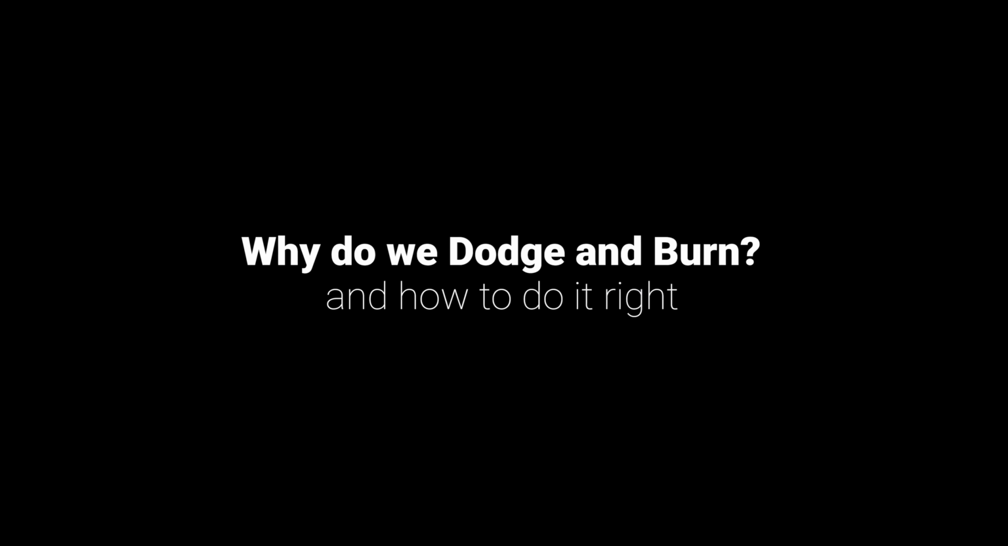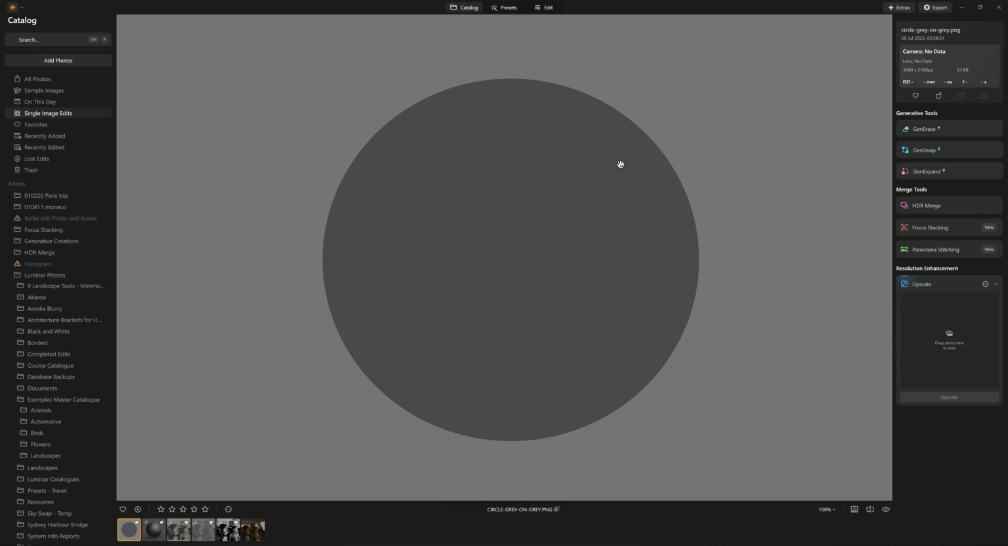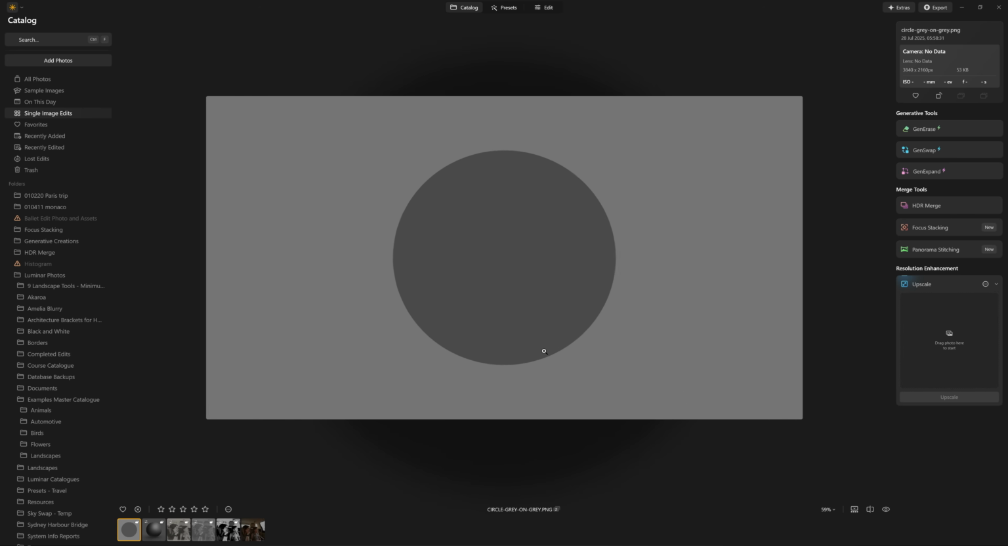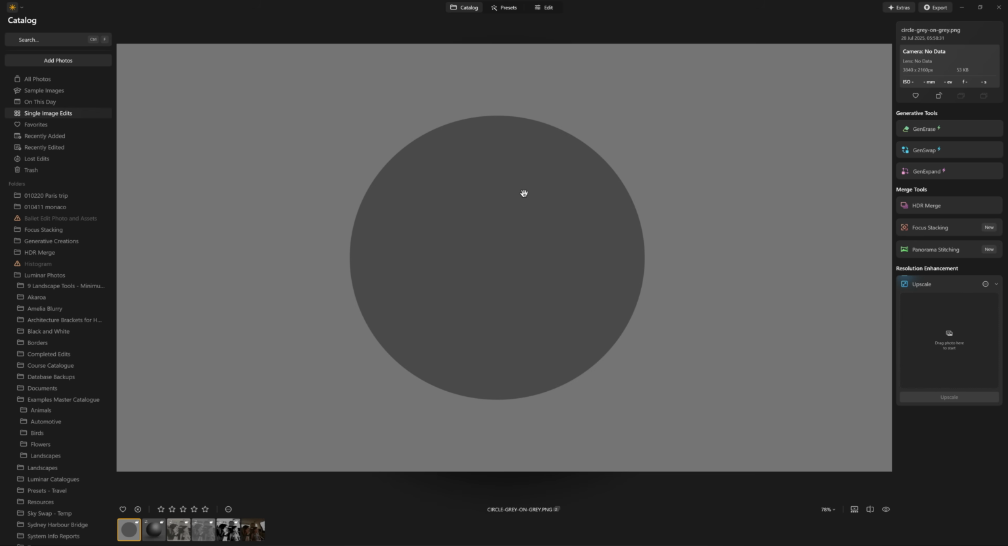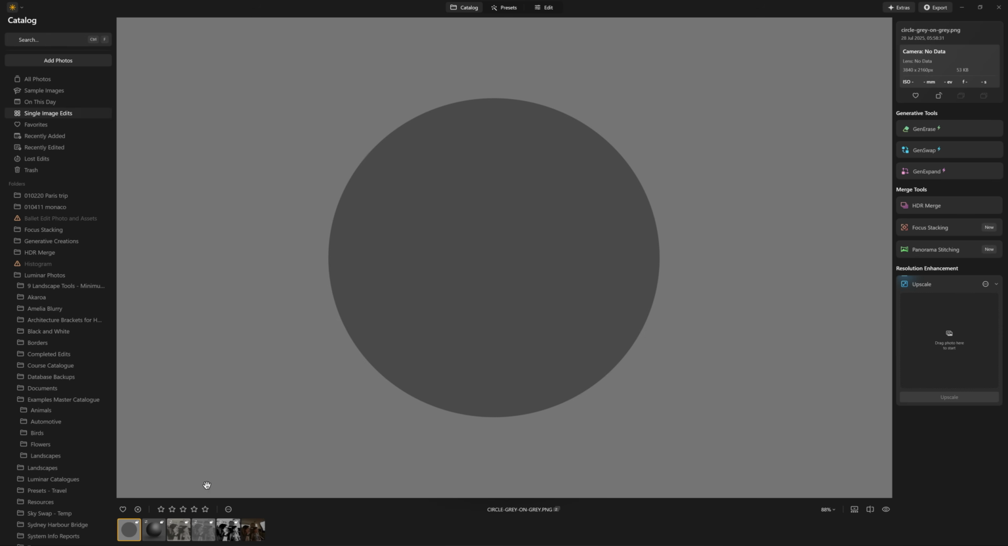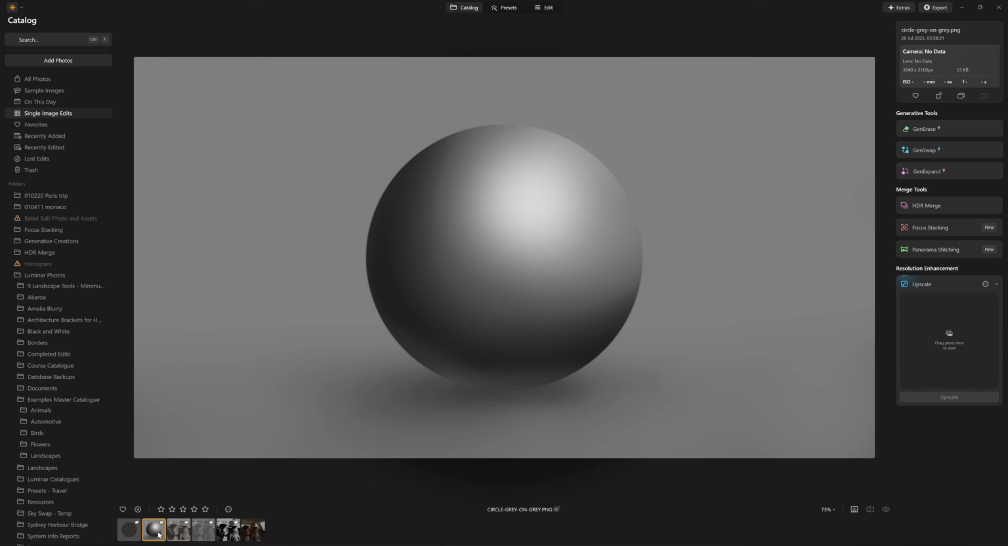Right, let's start to explore the technique that's going to save us from all of those issues and have a quick reminder as to why we dodge and burn in the first place. What are we even trying to achieve? So if we look at this grey circle here, this can represent an object in our photo that just lacks form. It's very flat, well, completely flat, no dimensionality whatsoever. So how could we, as photo editors, make it look like this?